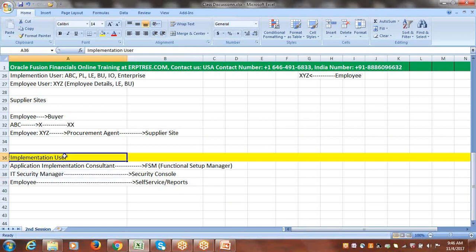But if that user is going to be an implementation user created from the security console, that user will get stuck at the time of supplier side creation. So by the time all the setups are ready, you can create an employee user, and for that employee user we will be assigning all these three roles.